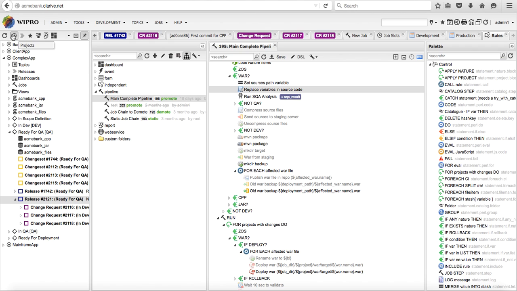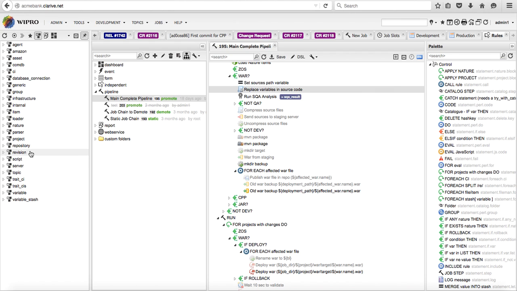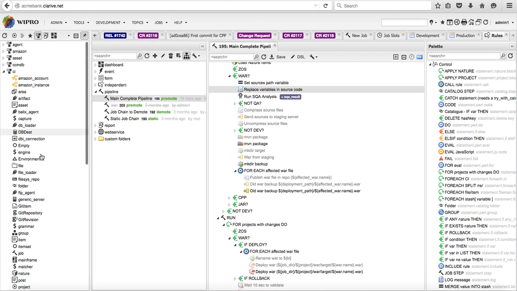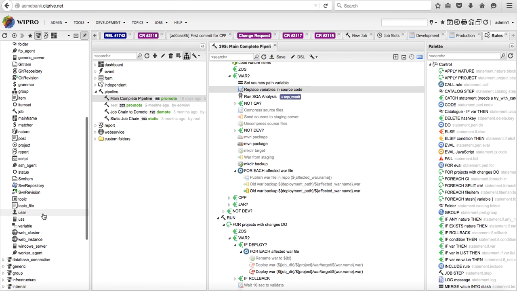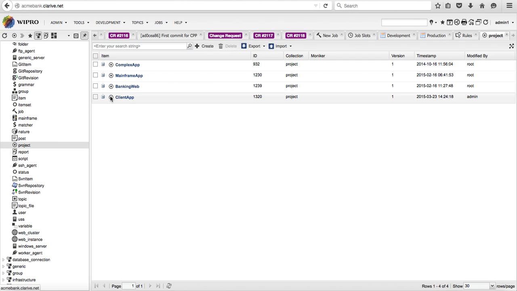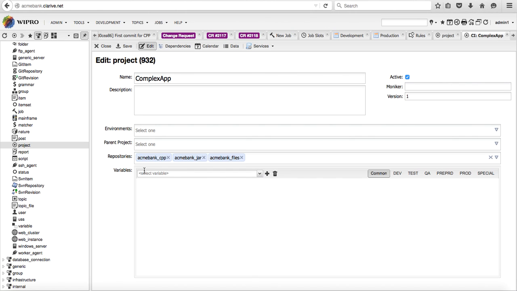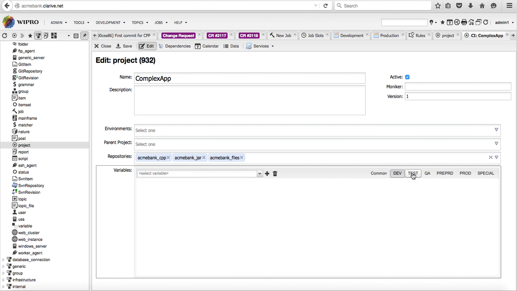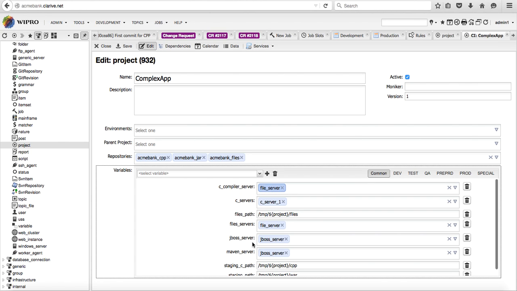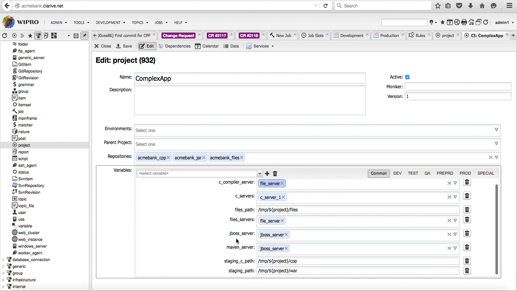When we're looking at our applications, which we define as configuration items, we have the CI that says I have projects. Looking at, for instance, the complex app project, we have defined for all of our environments, the development, the test, the QA environment, all of our servers, all of the paths, the Maven server, the JBoss server. These are all variables that get substituted in our rules, which makes our rules agnostic, and we can use the same pipeline for any environment, any application, and any type of release.